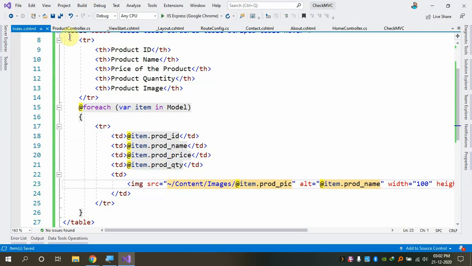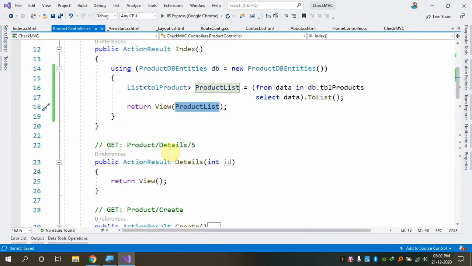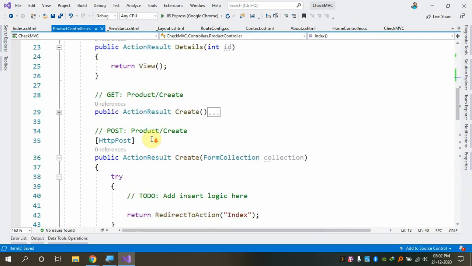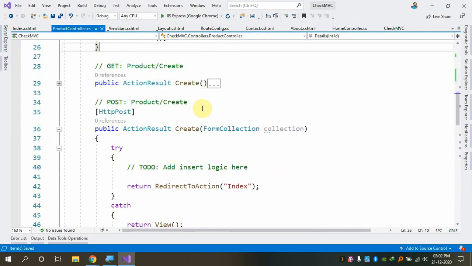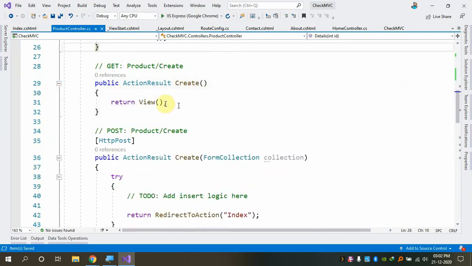Okay, so I'm going to go to the next one, create. So let's go to create. First, create what we have. I'm going to ignore details for a minute, guys. I'll do that later. Okay, I'll come to create. Now in create, what do you want to return? It is very simple. It is pretty much basic for us.